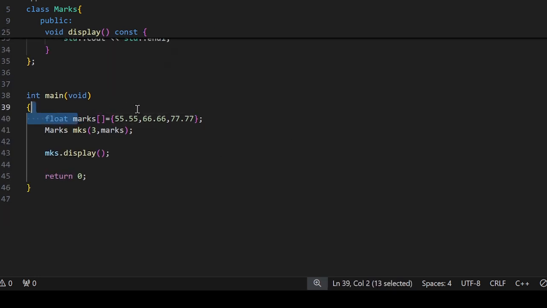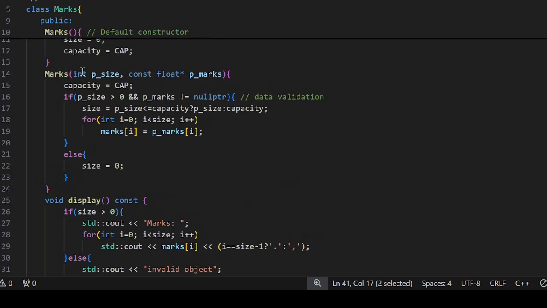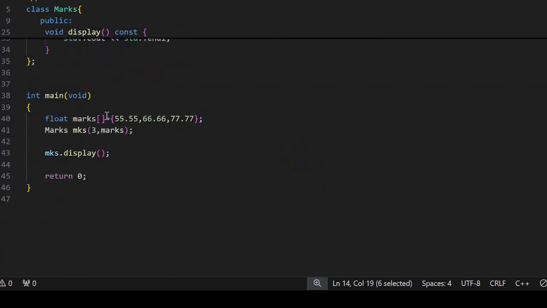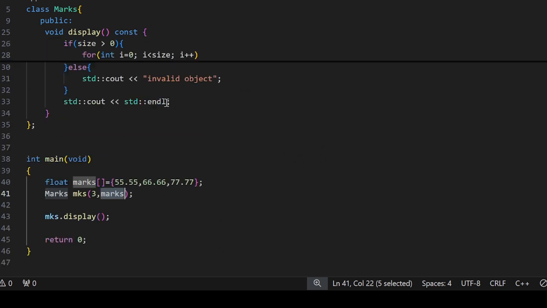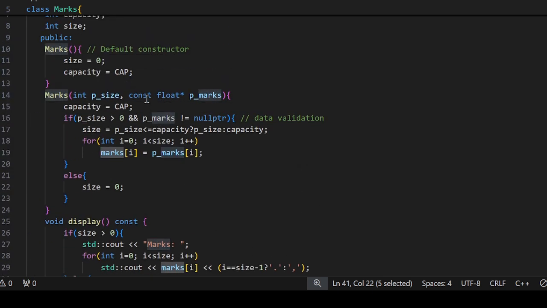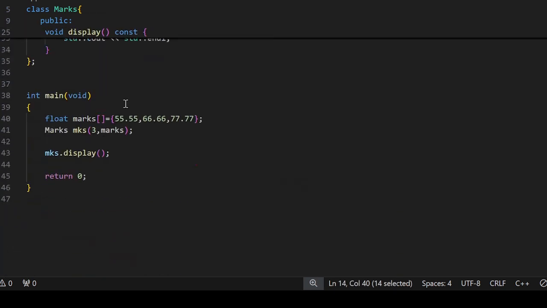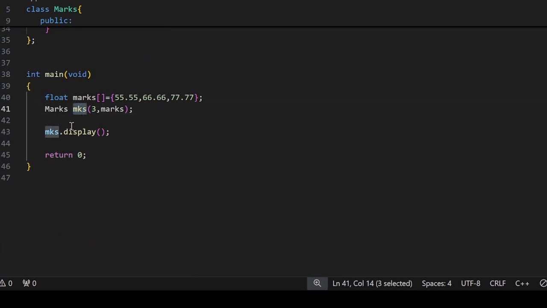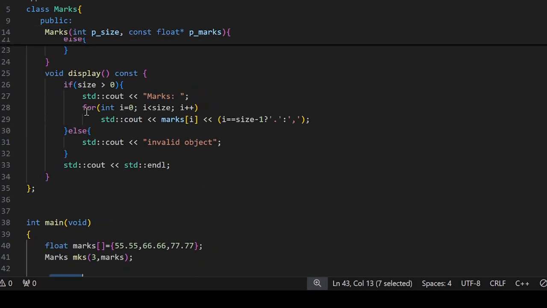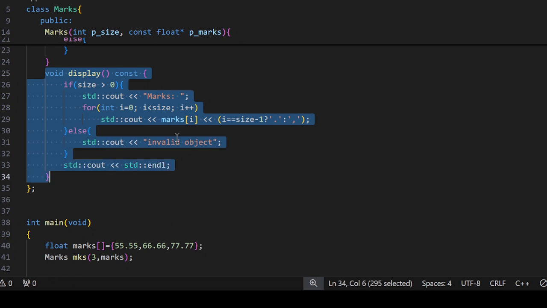In the main function we have a marks array, and we create an object. The number of elements in the marks array is 3, so we pass 3 for this parameter, and we pass the name of the array for this second parameter, and through that Marks object, we actually invoke the display function, this function.